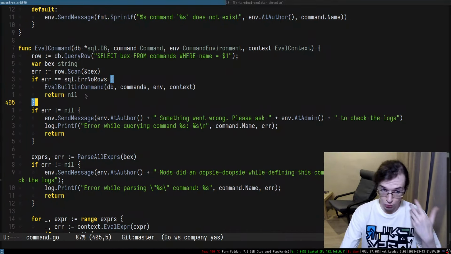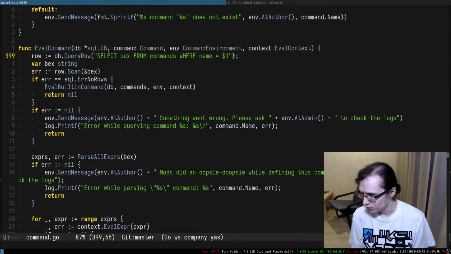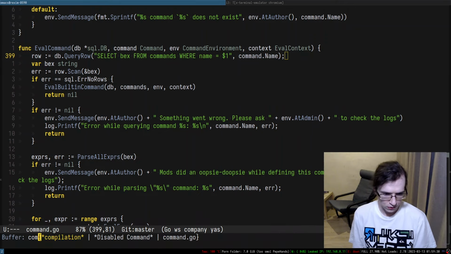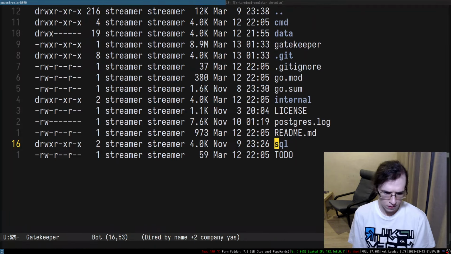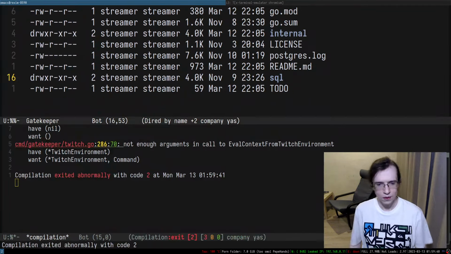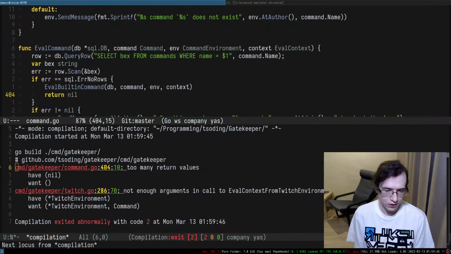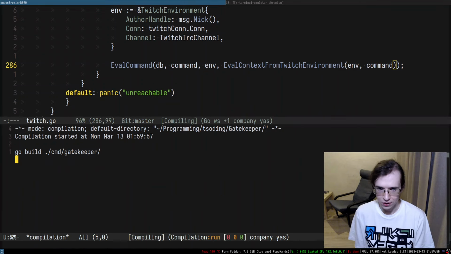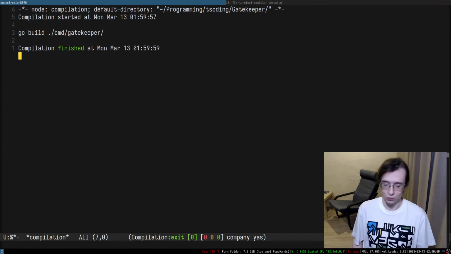Essentially, we query the command. If we didn't find it, we just evaluate the built-in command. Let's try to compile this thing and see if it's going to work. There we go. Okay, so let's go to the compilation errors. Commands, it's a single command, that's fine. Too many values, we don't have to return here apparently. Anything else? Okay, so here we also have to provide the command when we're constructing the EvalContext. Alright, so that works.